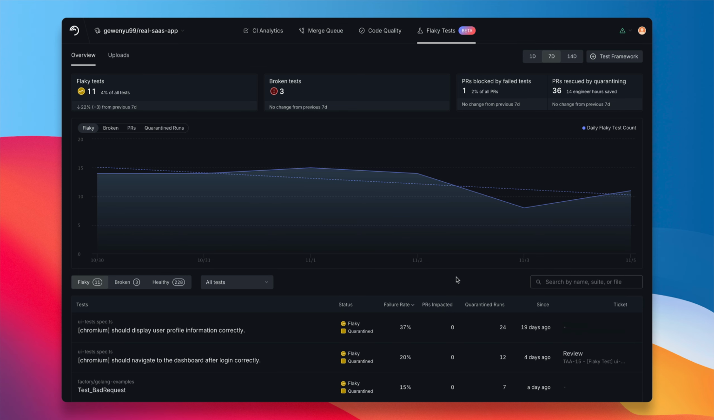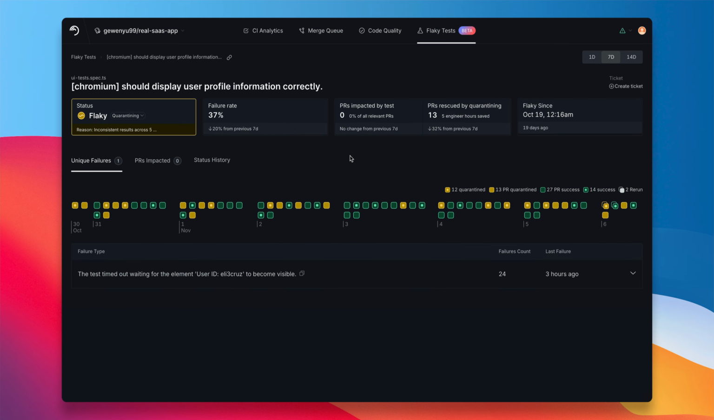So for me, there's a specific test failure that failed in some of my PRs. I suspect it's a flaky test and I want to take a closer look. I can search for this particular test using the search bar. I think it has something to do with the user profiles. Okay, so we found this test with a filter. Let's take a closer look at it.